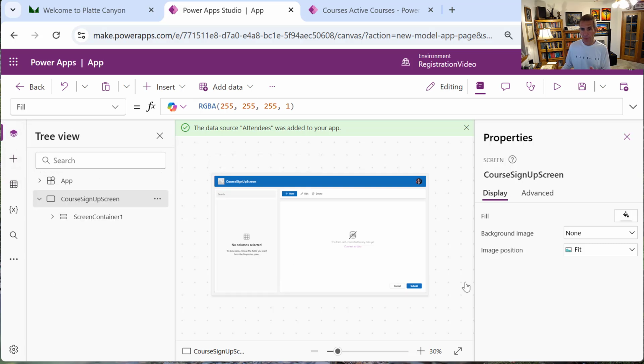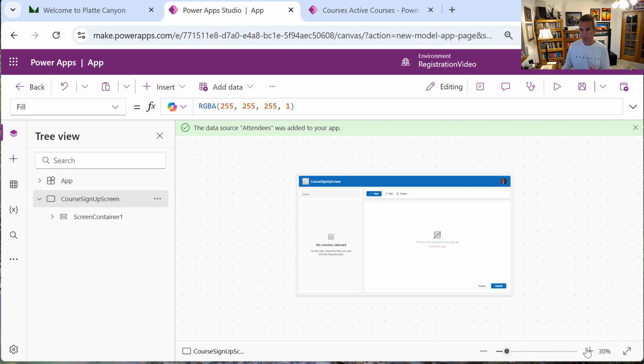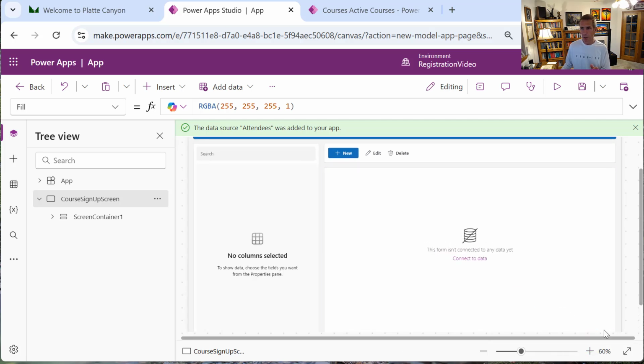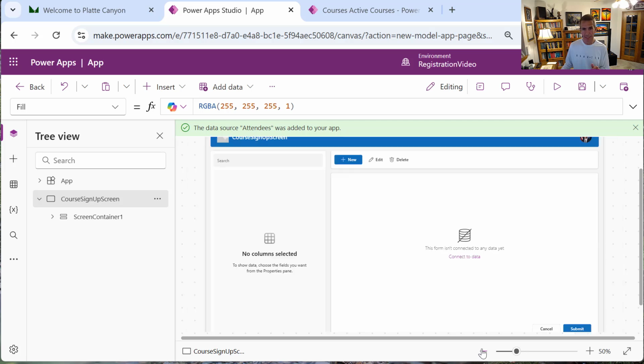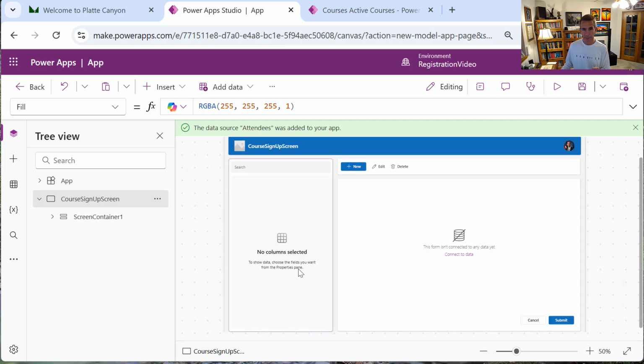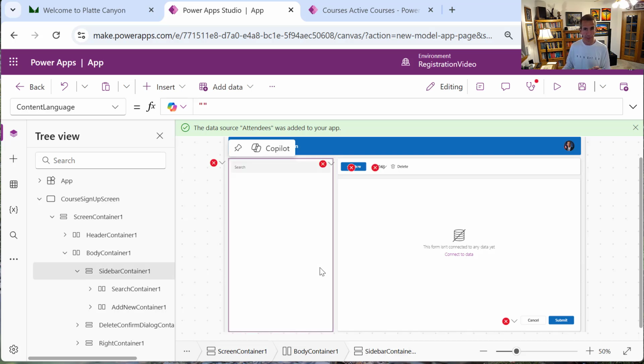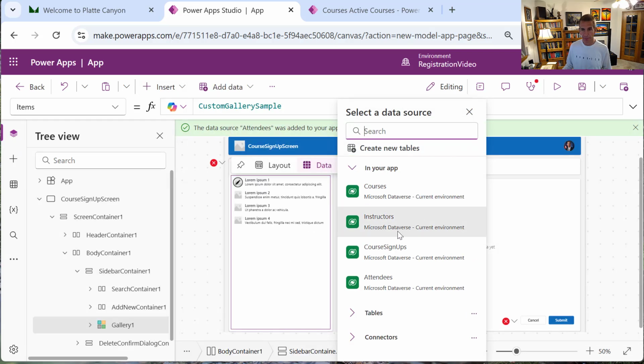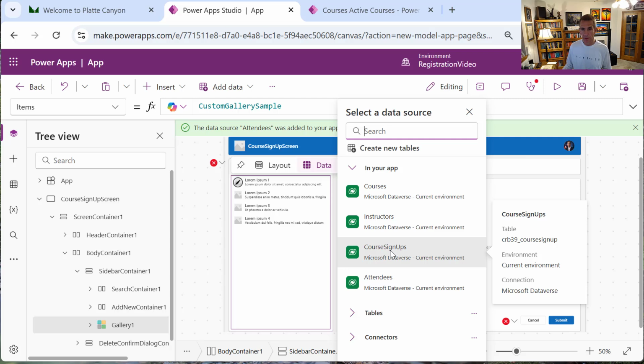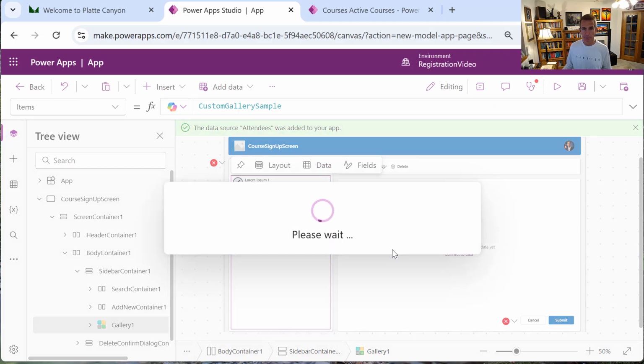I'm going to get rid of that screen for a minute so I can make this a little bit bigger. If you watched my earlier video on the SharePoint, you'll see that I don't really want the table here, because what I really need is a gallery for the way that we're going to do it. So I'm going to delete that. That'll cause a bunch of errors, but that's okay. So I'm going to insert a vertical gallery, and I'm going to connect it right now to course signups.